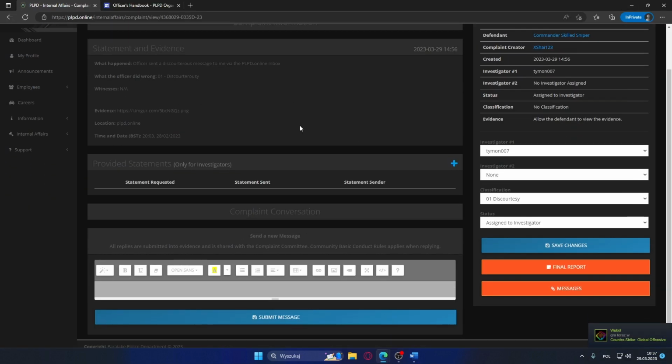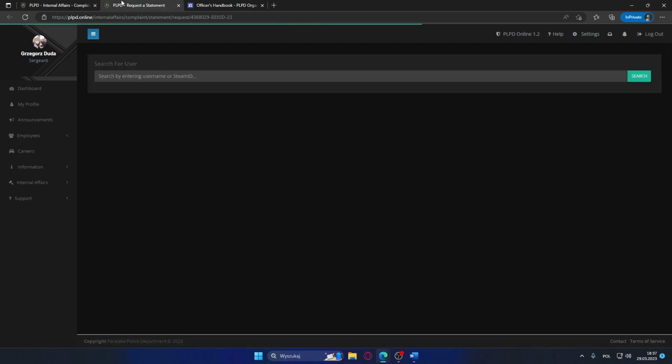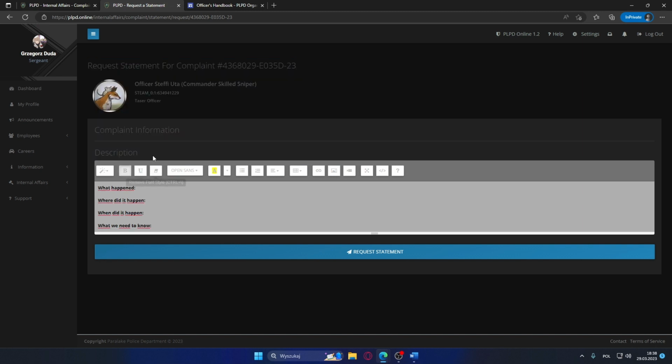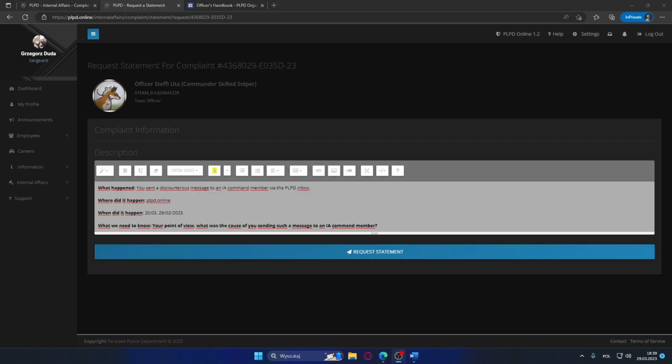We're coming back to the main complaint view where I will request a statement. So basically, a statement of the defendant is to be requested always. Here I can look for the officer's name and it will automatically generate a template of a statement you'd usually send to the defendant. I'll show you that in a minute when I finish it. I'm going to send it together here. All right, so I have the statement now prepared.